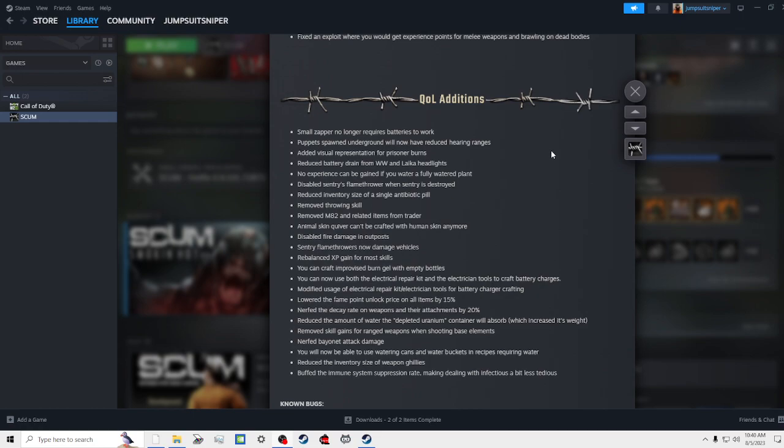Small Zapper no longer requires batteries. Puppets spawned underground will now have reduced hearing ranges. Visual representation for prisoner burns. Reduce the battery drain for the vehicles. No experience can be gained if you water a fully watered plant. Disabled Sentry's flamethrower when Sentry is destroyed. Inventory size of a single antibiotic pill. Removed throwing skill.